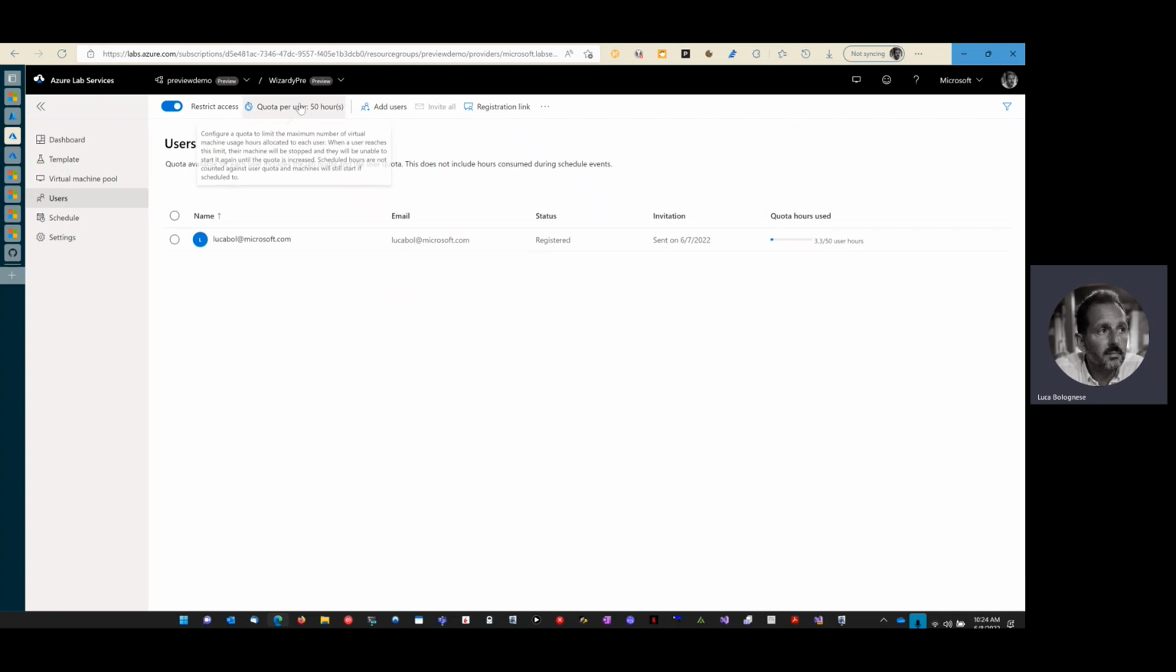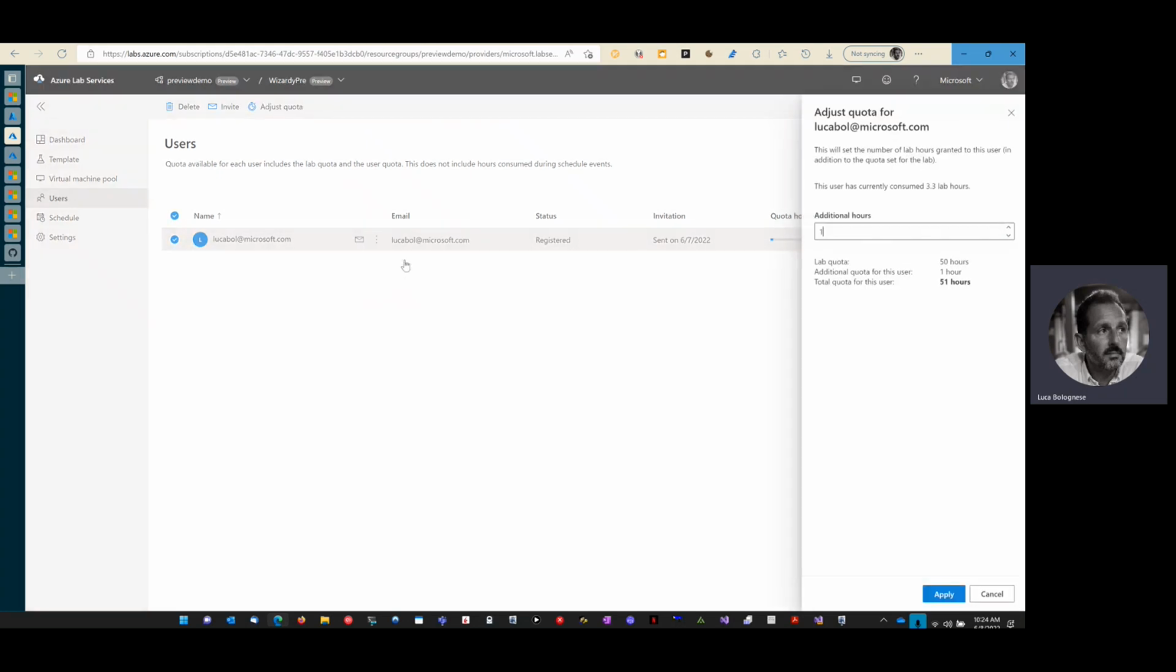Moreover, you can adjust the quota for all the users or for a particular user, because maybe he forgot his machine open and he has exhausted all the hours that you have given him.